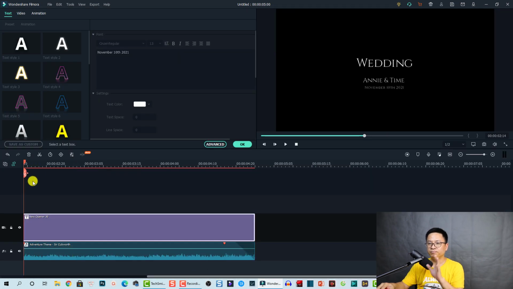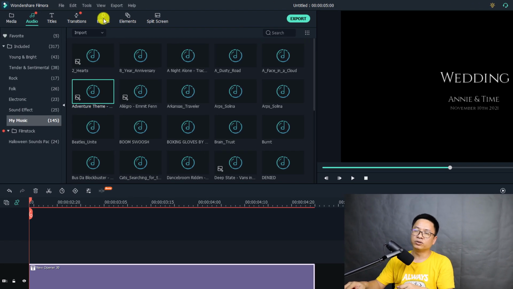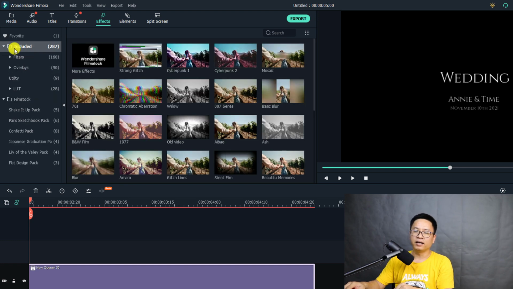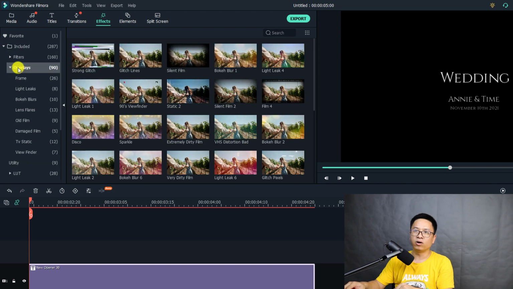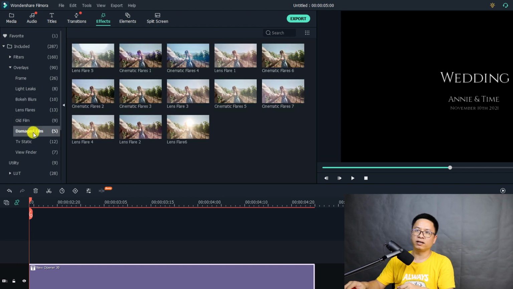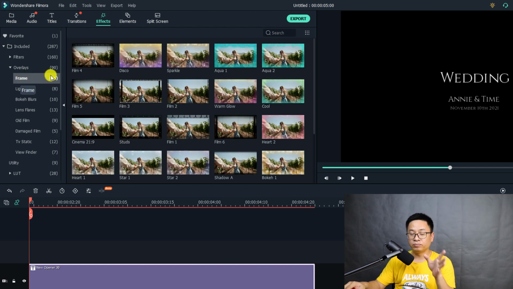Now we need some overlay to use here. Okay, to find the overlay, it is very easy. Go to here, the video effect, the effect tab on top left of the window, and you can see here the included folder. Here at the included folder, you have some overlays. So there are many overlays here. For example, you have frame, bokeh blurs, old film, lens flare, and damage film, and stuff like that. We're going to select frame. So we have 26 different frames you can add to your video.